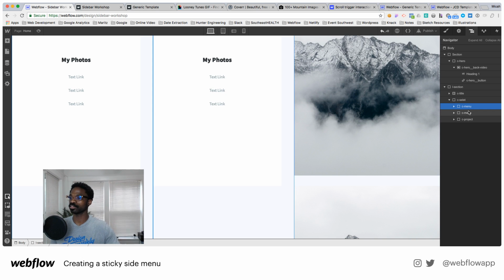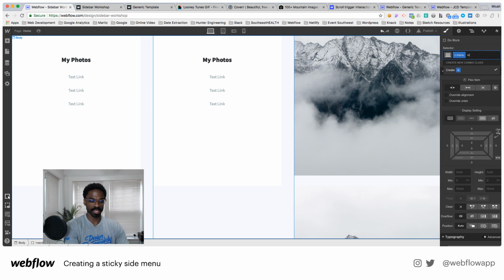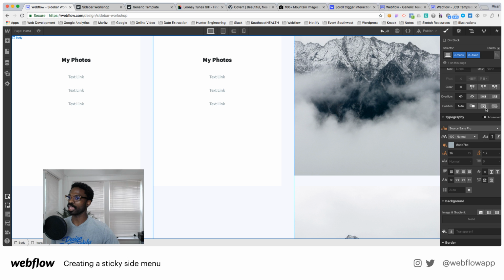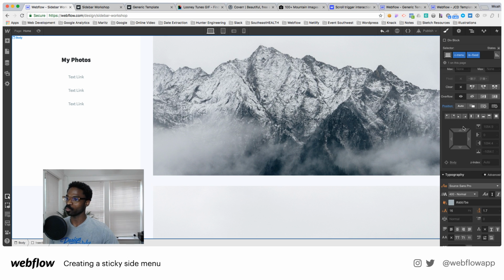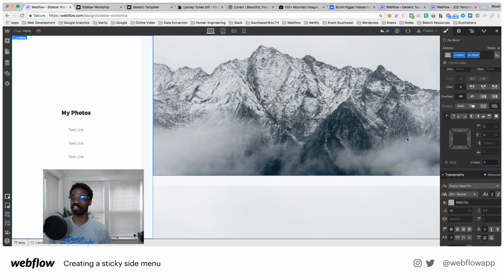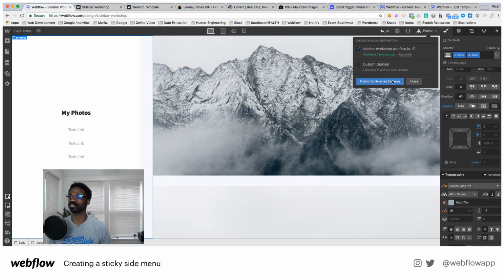I'm just copying and pasting, and this menu is going to have a modifier of is-sticky. I will just call it is-fixed, and we'll now give it a position styling of fixed. Then we'll have it position top left, and then we'll give it a z-index of 3, and you'll learn why here in a minute. So now let's take a look and see what this looks like.